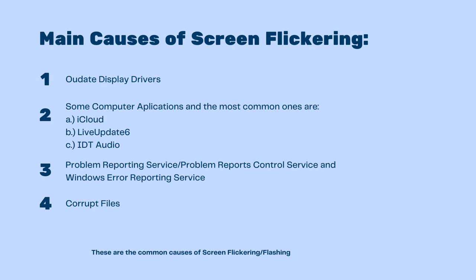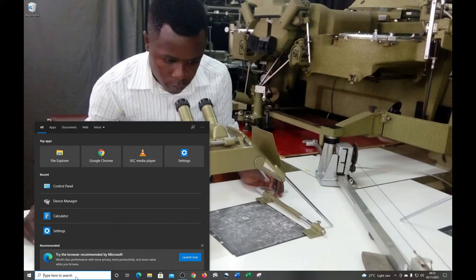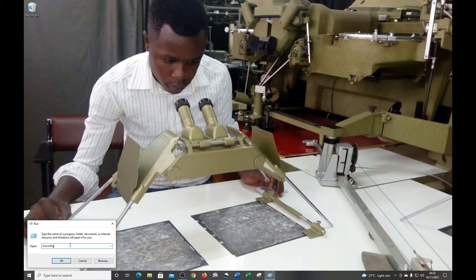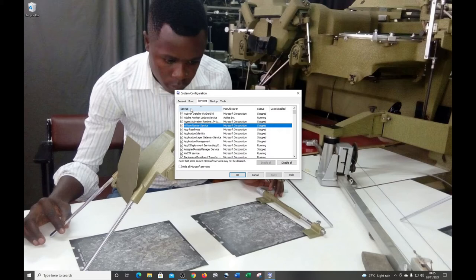In order to look at the first solution, we're going to see how to go about the Windows error reporting service. Right click on the start button and click run. Type in msconfig, hit enter, open the system configuration, then choose services, then click on service right here in order to arrange the list in alphabetical order. To find the service, you can press P, or just scroll down, but pressing P is the shortcut.